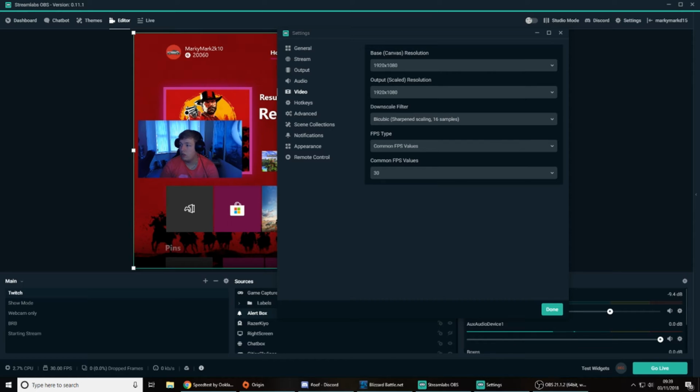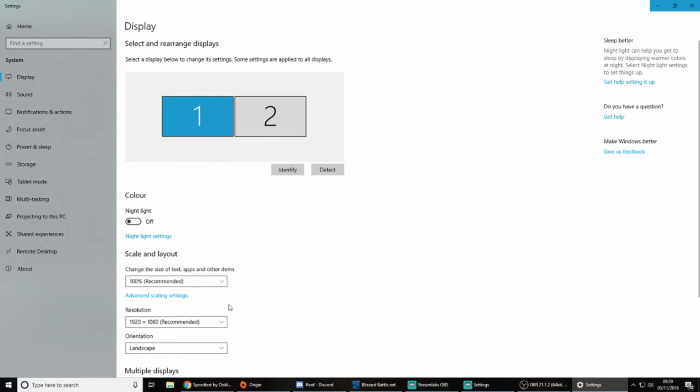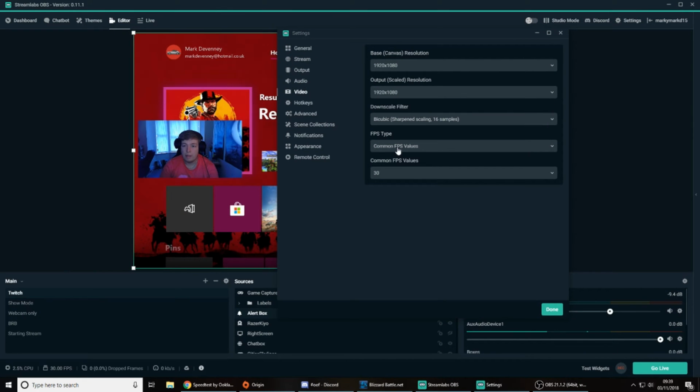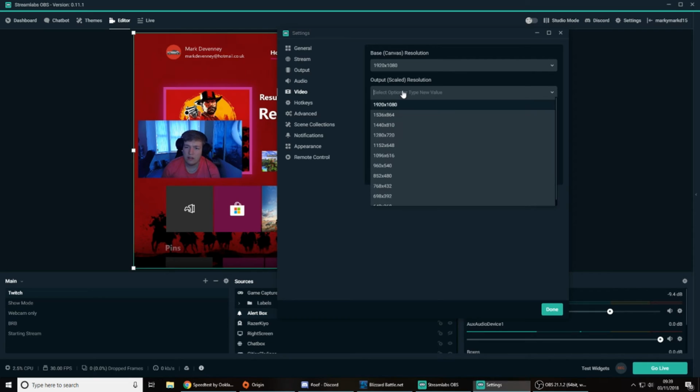If you're not too sure on the resolution of your screen, the best thing you can do is go to your desktop, right click, display settings, and it will tell you your resolution. It's always the recommended one, essentially, the resolution of your screen. So yeah, the output rescale. Essentially, if you tick that rescale option, this is what you want to rescale to.